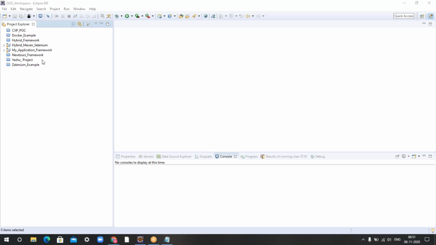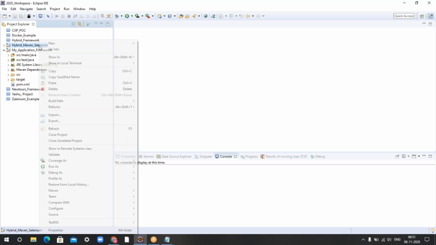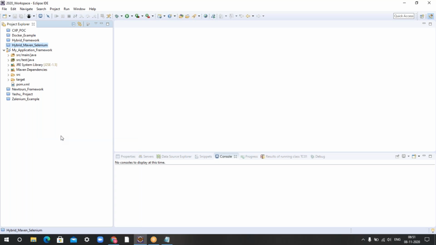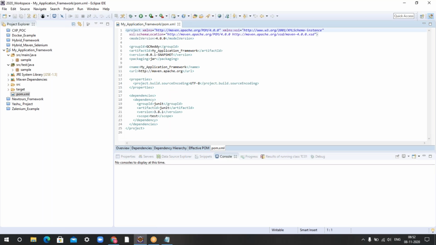And if you see on the left hand side, the project is created, my application framework. So let me close the other project. Yeah. So, and if you see, as I told you, I have this src main Java, src test Java, and the pom.xml. So first let me open the pom.xml, because in the pom.xml, what I'm going to do is I'm going to add all the dependencies like Selenium, TestNG, extent reports, all the dependencies I'll add here.